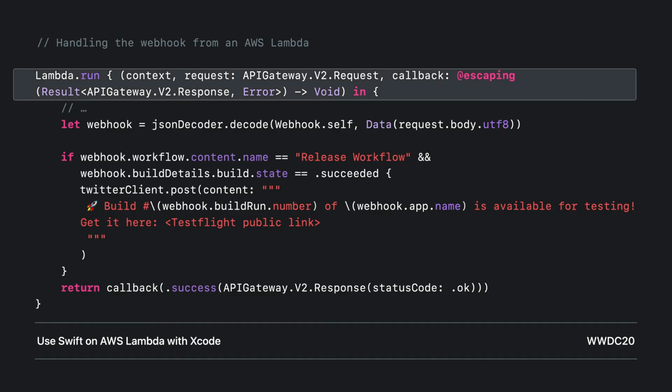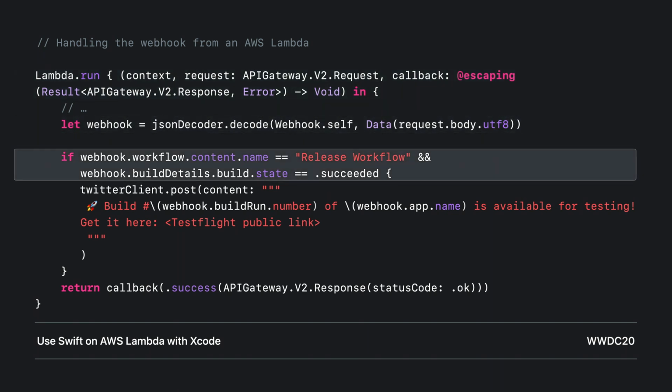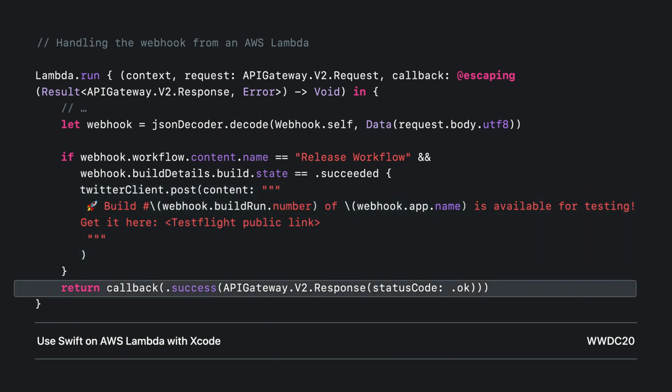First, we receive the request, then decode its payload to a JSON object. Then, we check the name of the workflow and the build state. If the workflow is a release workflow and the build state has succeeded, we will post a message to Twitter to let testers or beta users know it's available for testing. Finally, we will return a 200 status code to acknowledge that the webhook request has been successfully handled. If you wish to learn more about running Swift serverless functions, check out this section in WWDC21.